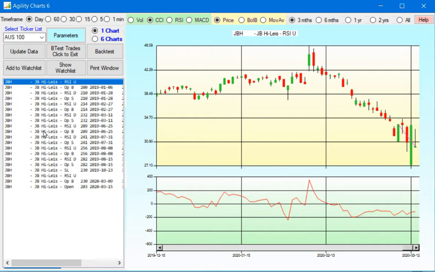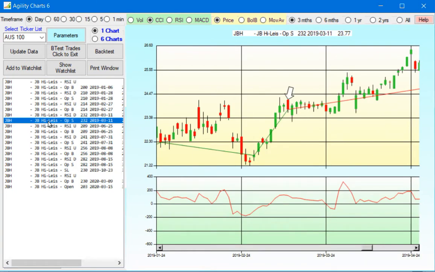If we were to look at one of these here, you can see here that it's opening a sell trade. Current balance is 232 versus a starting balance of 200.